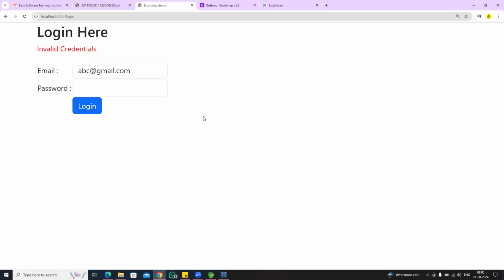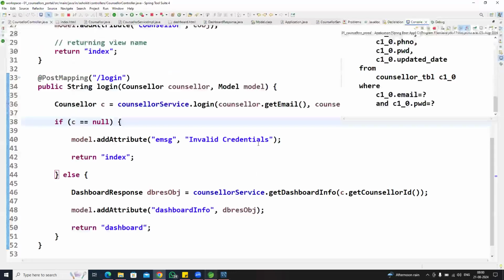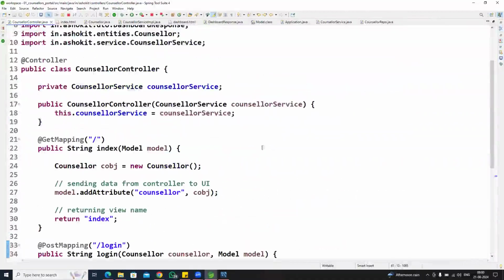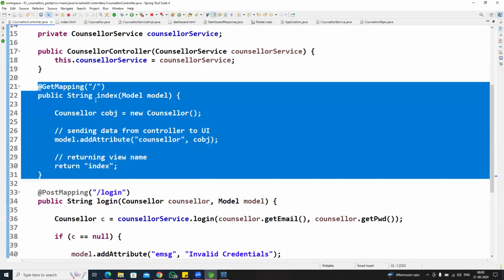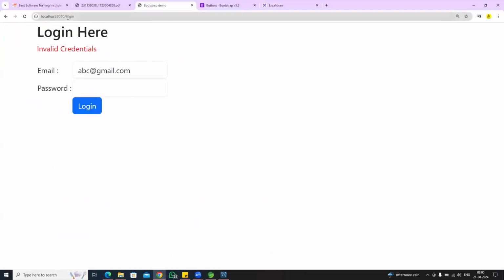So that is the reason we are getting the error as invalid credentials. Are you able to understand login functionality in our project? Two methods I have taken for login functionality. One is the index method with the empty URL. So when you access localhost:8080 slash empty, the login page will come.